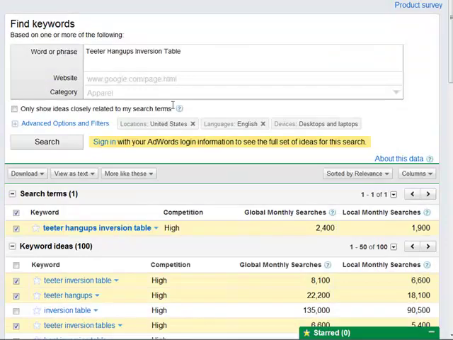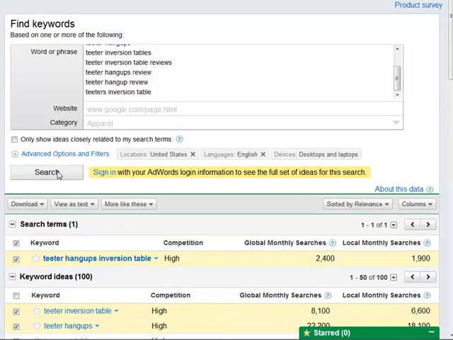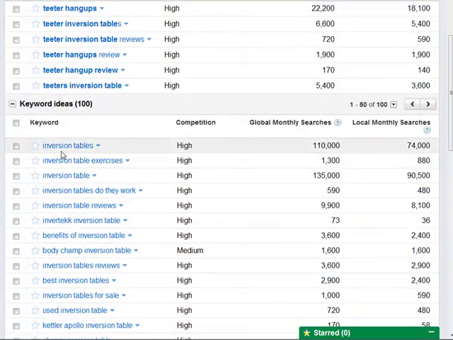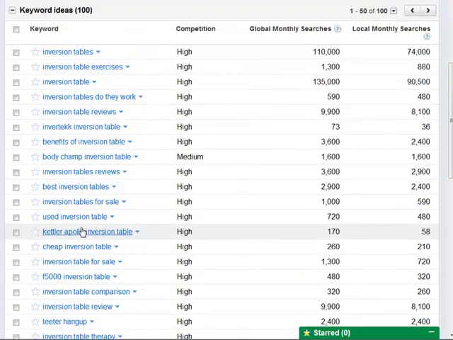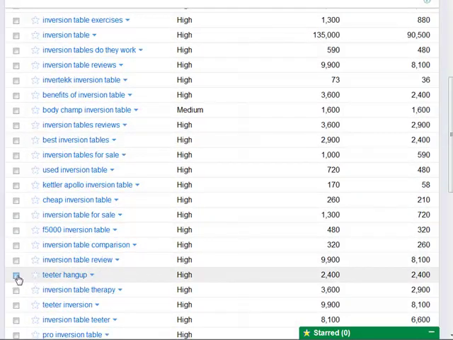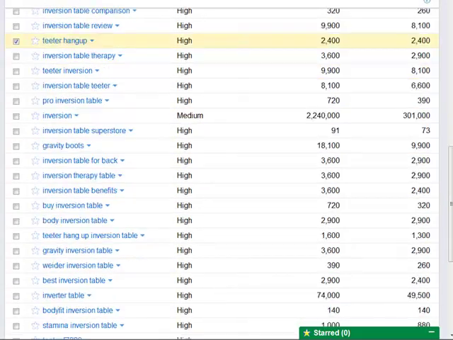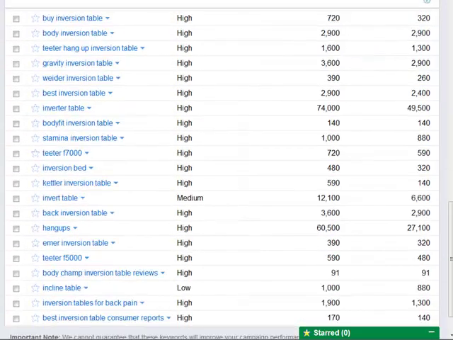We'll take that out of there for a moment. Now we'll paste it all into the box here because we've introduced a few additional words, so it'll probably sort it a little differently for us, and maybe we can find a few more with the word teeter in it. There's a Teeter Hangup right there. And we get down a little bit more. Do you see any others?